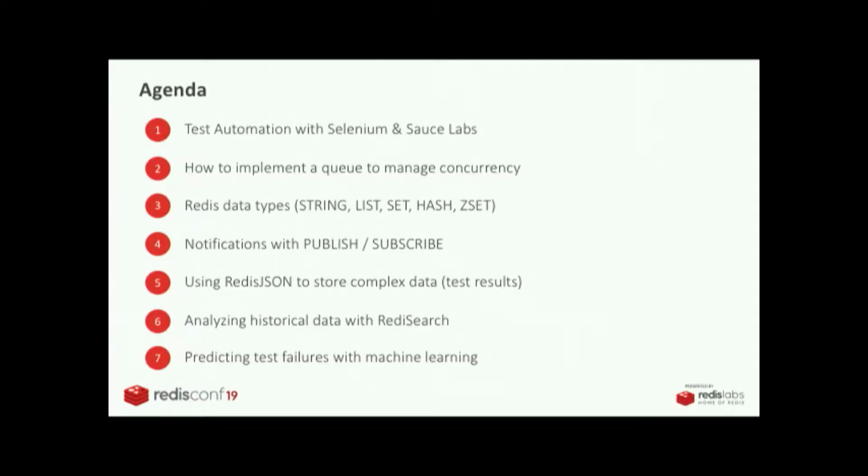And specifically, I'm going to talk about how to implement a queue in Redis to manage concurrency. When you're running tests in parallel across multiple teams, you need to be able to test concurrently and not step on each other's toes, not exceed your concurrency. And I'm new to Redis, actually, myself. And my first actual product developing this was to build this queue for concurrency.